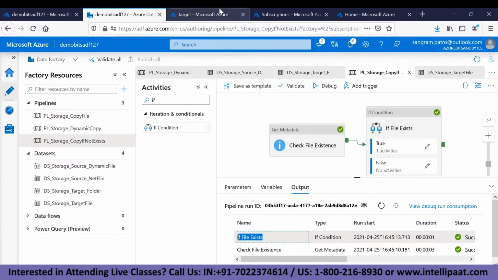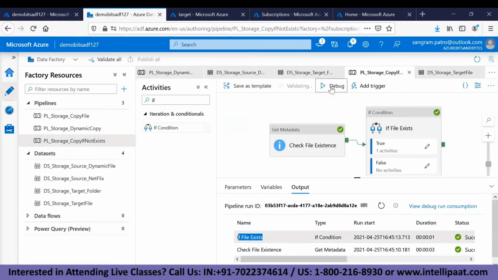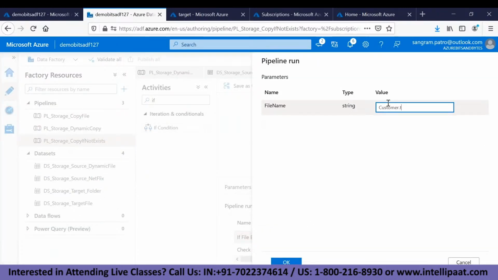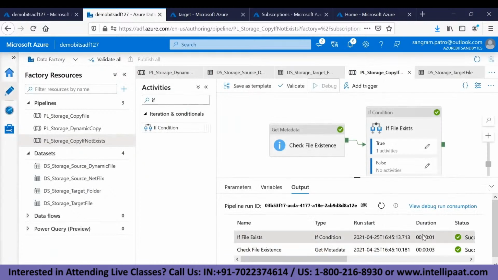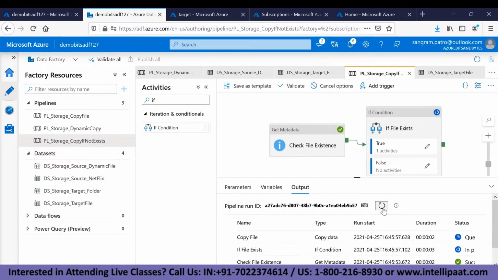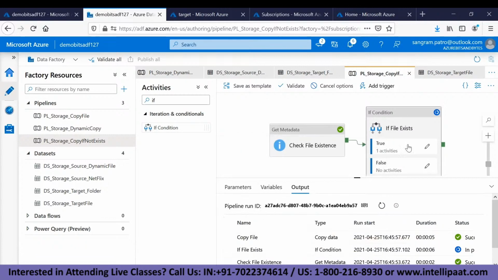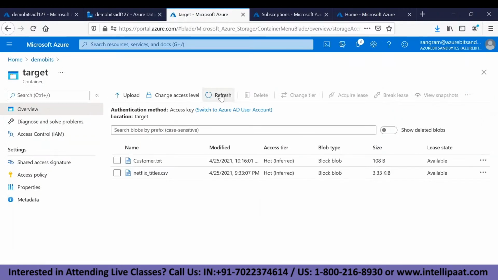Now see here, I will try to execute another thing. I will delete this customer.txt and then run the same thing again. I'm deleting this file and we'll go back and run the same thing with the same parameter, customer.txt. You see, now the third activity came in, which is copy file, because this evaluated to false, not of false is true, and hence I'm executing the copy file activity. And it is successful. Now if I go to the target location and refresh, I'm able to see customer.txt.